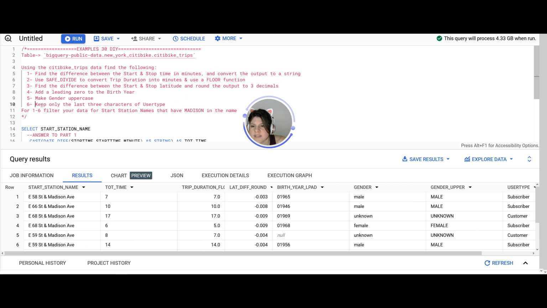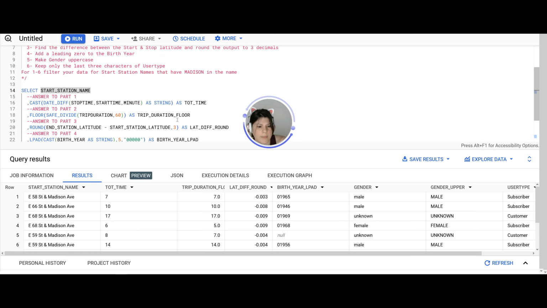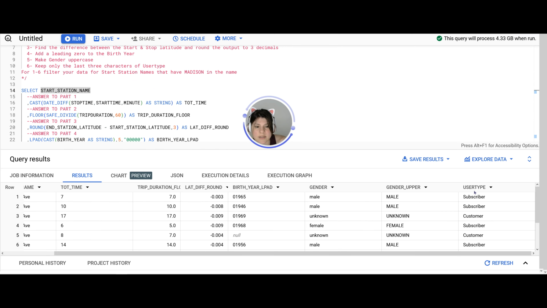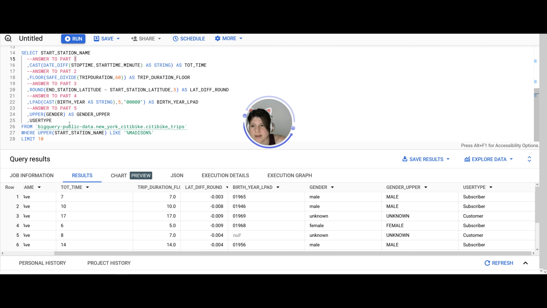And the last one, keep only the last 3 characters of user type. Okay? So there's really no reason to do this other than I asked you to. Actually, it probably would have made more sense to keep the first 3. But to keep the last 3, you can do either your left or your right. If you start with your right, then you move in. So if you want to get the last of something, you do right. If you want to get the first of something, you start left.